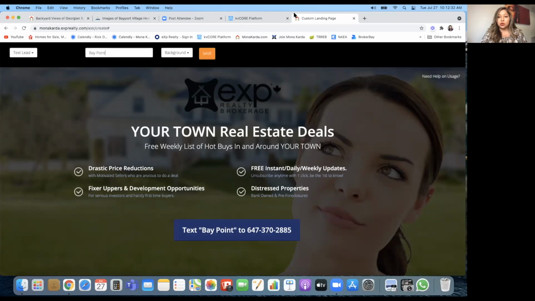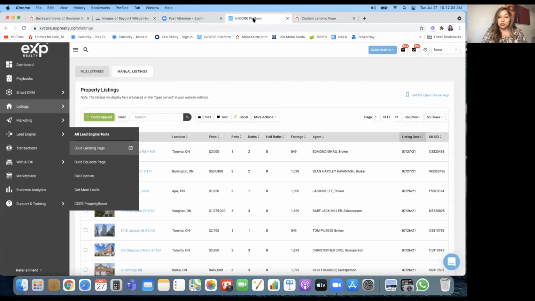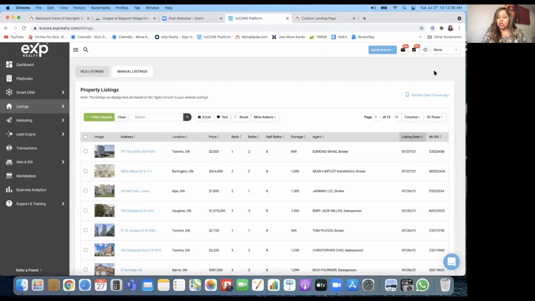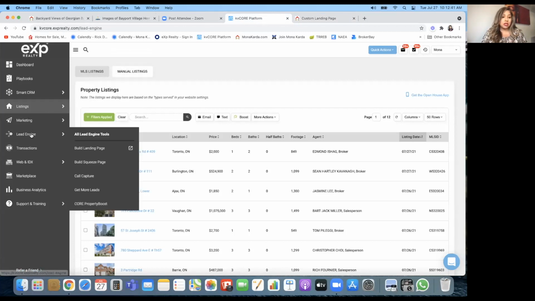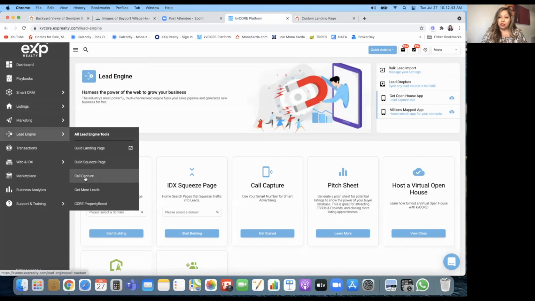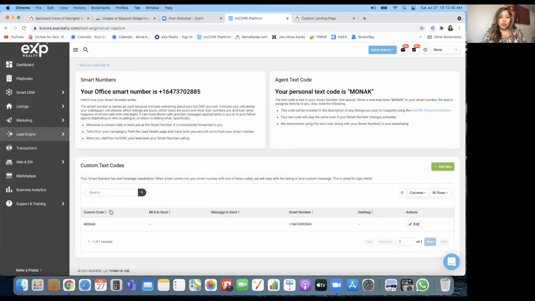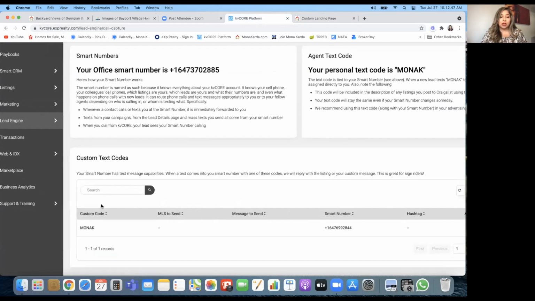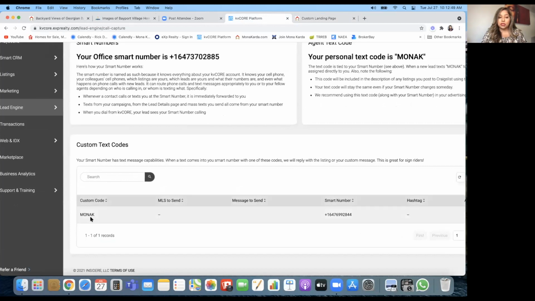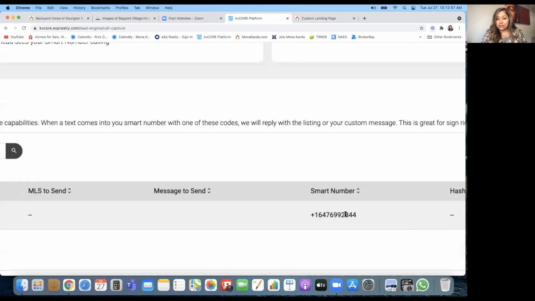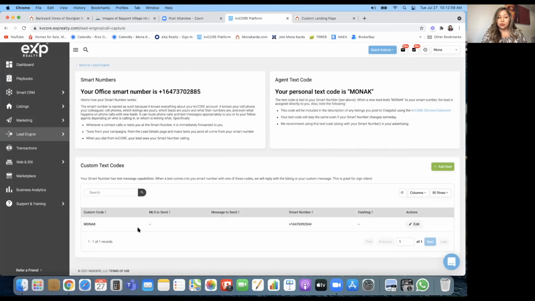If you want to know where your smart number is, you're going to click on where it says lead engine, then call capture. Here everybody's got their custom code. Mine is my first name plus the initial of my last name, so it's Mona K. And here is my smart number. Everyone would have their own.